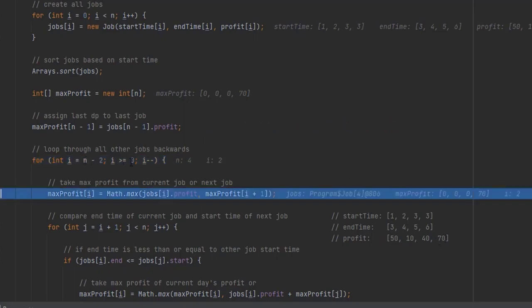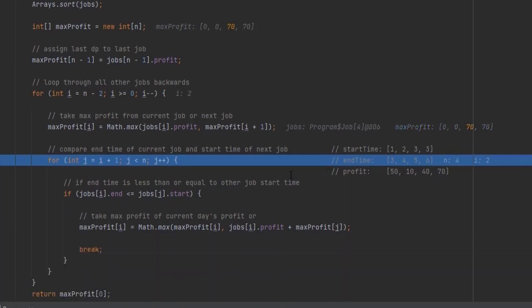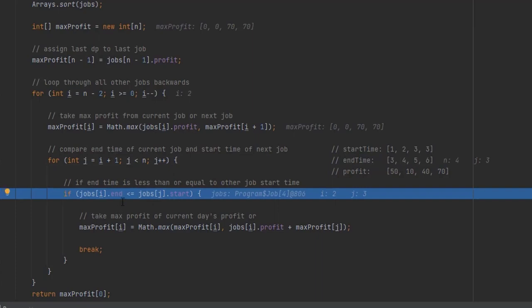So now we're going to loop through, and we're going to take the max profit of either job i's profit, which is 40, or max profit of i plus 1, so 70. So we're going to take the 70, and you see how we're dragging this down to the left in the max profit array. So the max profit is still 70. Now we need to compare the start and end times.